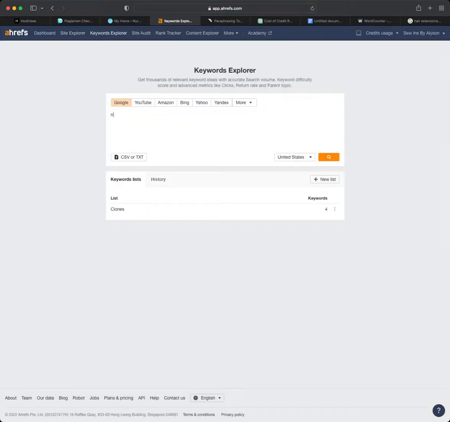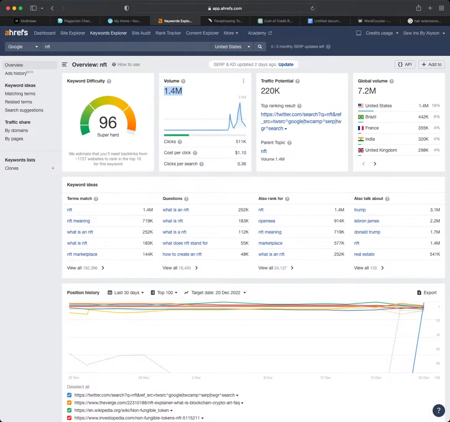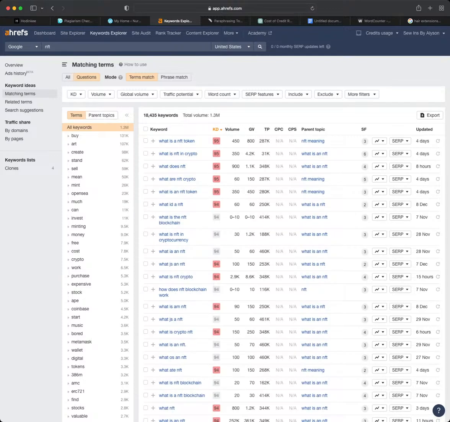So let's see what pops up when we put NFT. So the term NFT is being searched 1.4 million times per month. It's extremely hard to rank for that, so I wouldn't even try to rank for that term, but we can go for the questions. And this is hard too. Let me see what's easy.